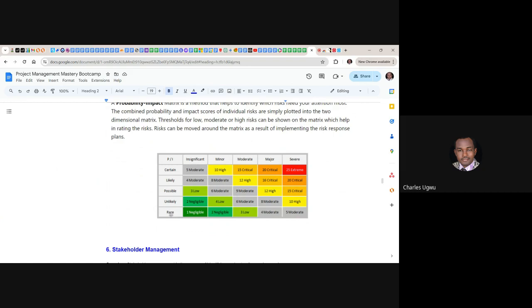And rare is that no, it can't happen. So looking at these particular keywords will tell you the probability of it happening. And that is why when you see rare here, that is negligible 1, and the unlikely is negligible 2, possible is low, likely here is 4 moderate, and certain here is 5 moderate.